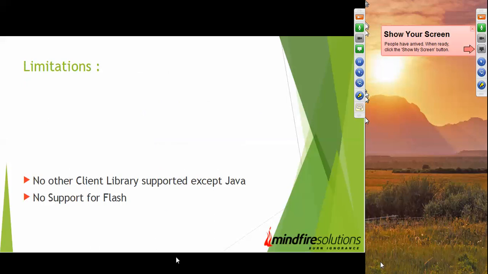Okay, now coming to the limitations. We have some other tools for web automation like Selenium. It supports all the client libraries like Java, C Sharp, Ruby, all those languages. But here we have a limitation: we need to write our automation test scripts using Java only. So no other language bindings are there to use. And there is another limitation of Robotium, it does not support Flash. That means we can't automate Flash based views.